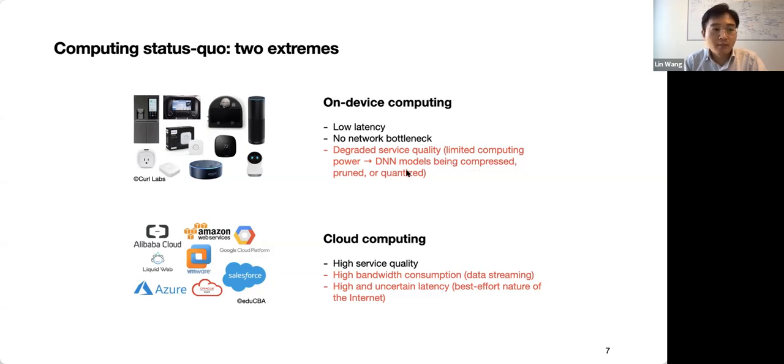I'm pretty sure there are a lot of people working in this domain, and there are actually lectures later today or tomorrow that will talk about those directions. On the other hand, we have cloud computing, of course. With abundant cloud resources, we can run the state-of-the-art deep learning models with accelerators, and then we can achieve very high service quality.